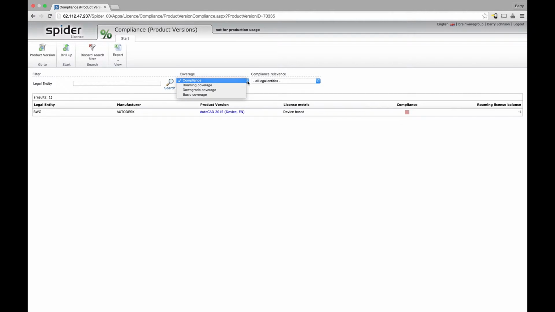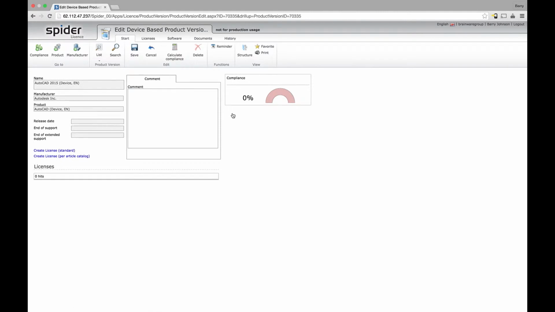But we could, if we wanted to, disable that and still enable the downgrade coverage, or we could disable all rights and just say that only licenses for AutoCAD 2015 may be applied to AutoCAD 2015. And these rights are given in the coverage drop-down boxes there. Similarly, we can change the license relevant legal entities, if we didn't want to show all of the legal entities that might be in this particular scenario. And this enables us to filter the views accordingly, so that if there is cross-charging that has to happen across the organization, that cross-charging can be activated accordingly.